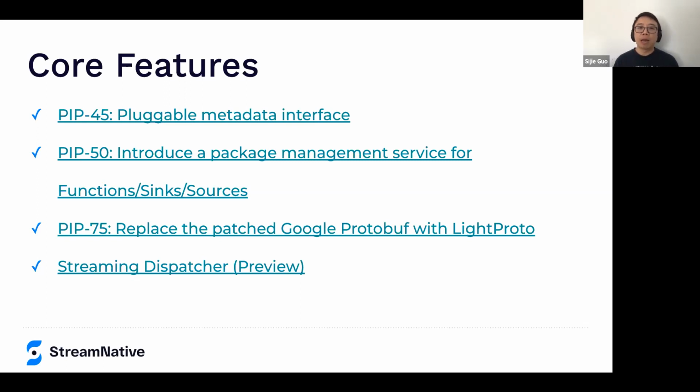That is introducing a pluggable metadata interface. The motivation of introducing a pluggable metadata interface is we want to provide a great abstraction on the metadata storage, so people can use Zookeeper and/or etcd or any other implementation. So the first goal of PIP45 is providing a clear metadata interface.